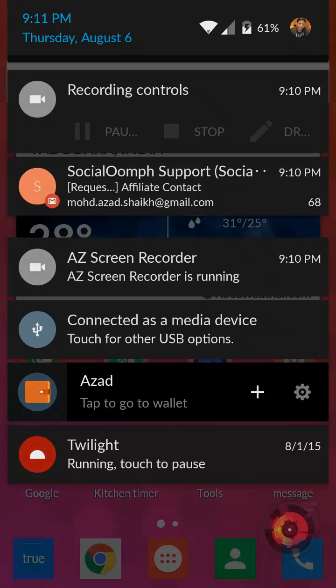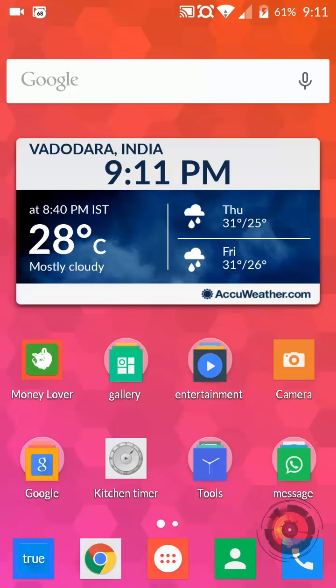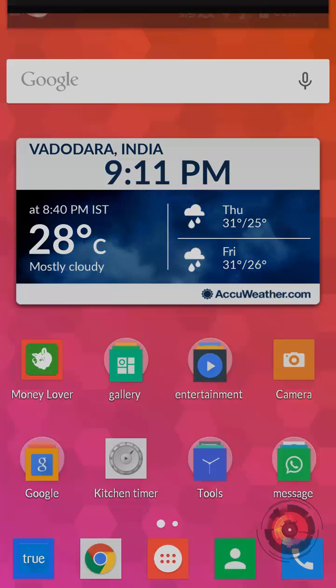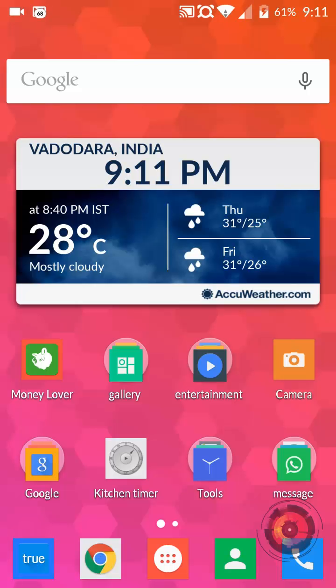Now let's screen off, and wow, there is no screen lock now. Once again, no, there is no lock. So this is how you can disable your screen lock.